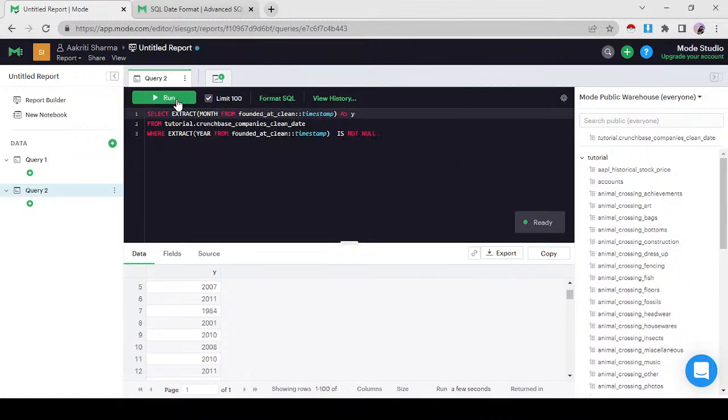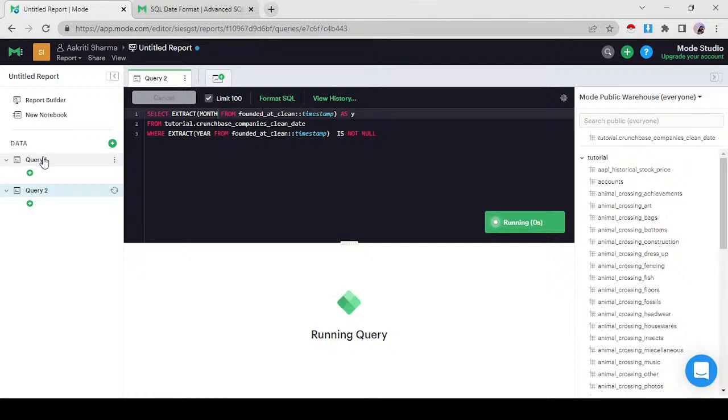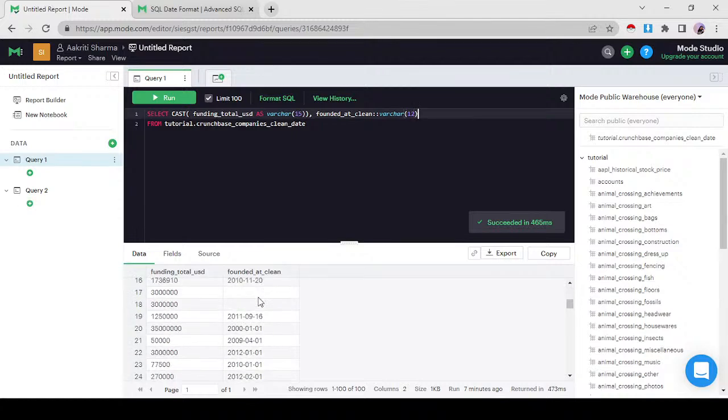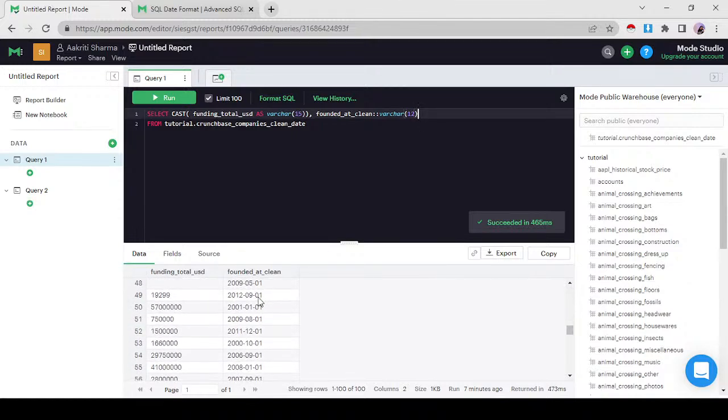I can do similarly for month if I just want the month. This was how originally the data was stored, you're seeing 2013, 2011, the entire date is stored in the YYYY-MM-DD format, I think.